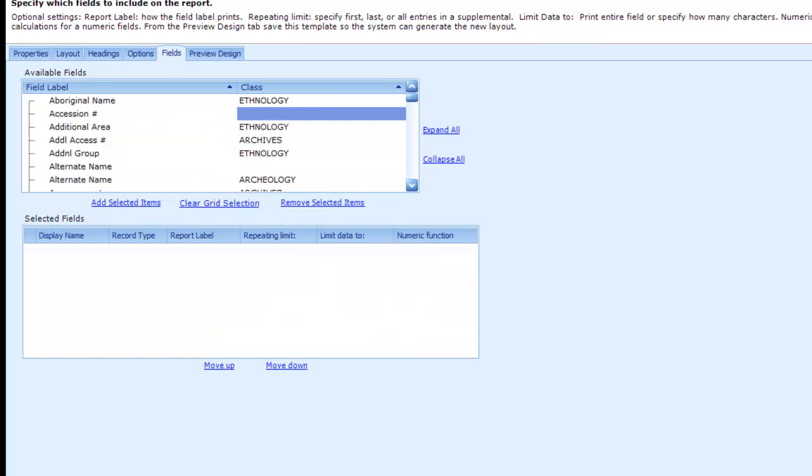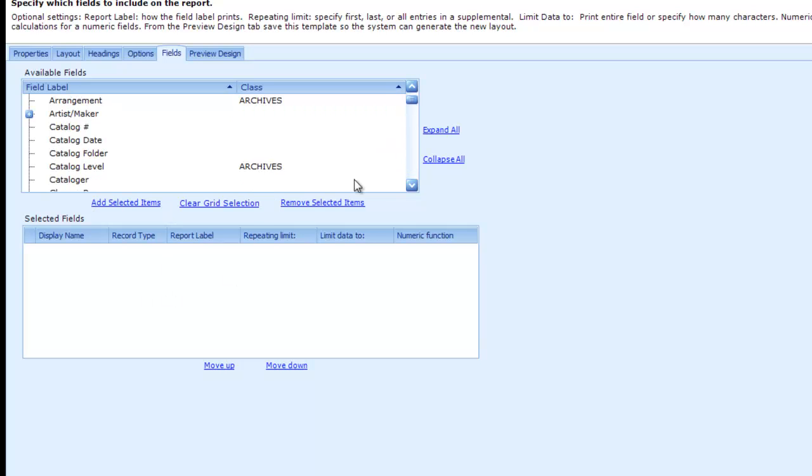On the Fields tab, you can select which fields should appear in your report. From the list of available fields at the top, click to select a field. Then click the Add Selected Items link to add it to the list at the bottom. We'll select Catalog Number, and then click on Add Selected Items so that the field is added to the selected fields list.